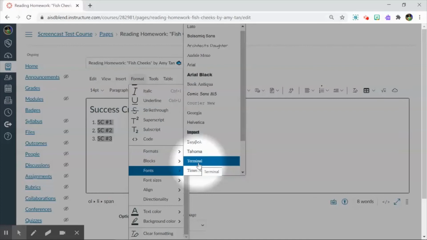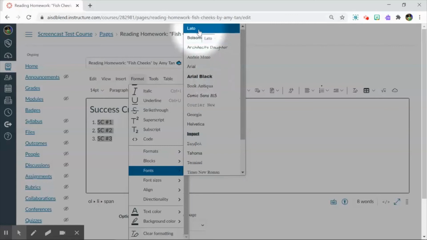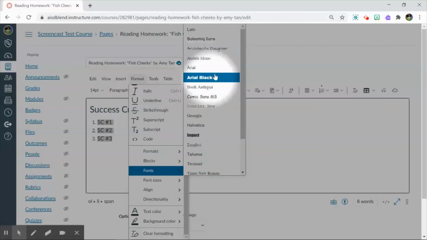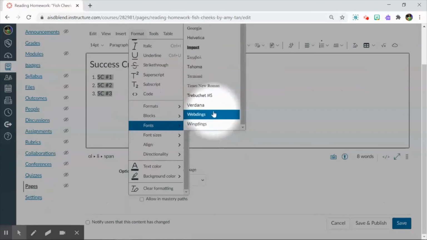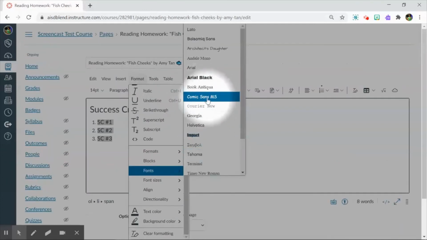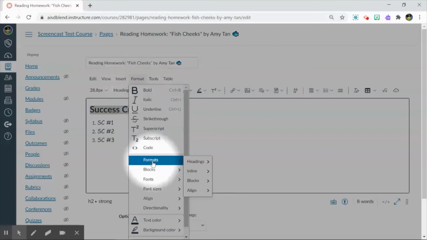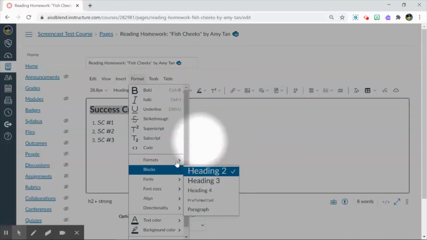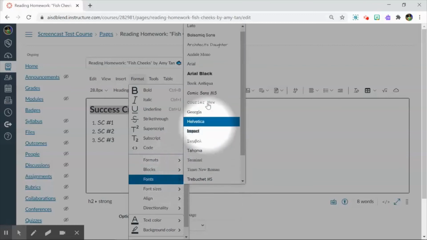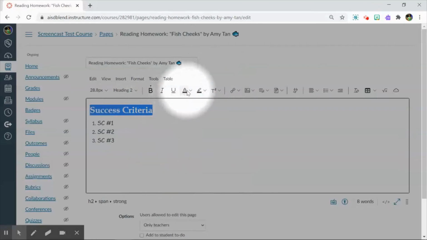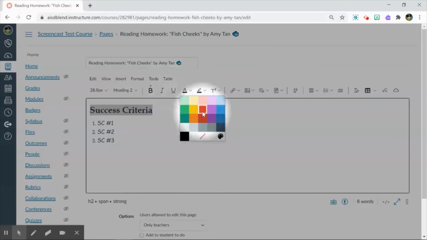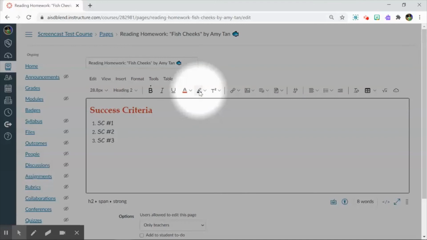So the best, most accessible font for most individuals is a sans serif font. So something like Arial will usually be the default. But if I do want to change it to something else, like for the littles, Comic Sans is an easily readable font here. I can bold it. I can format my text to make it whatever font I'd like. I can change the color here, text color. I can change the background, which is this highlighting tool here.